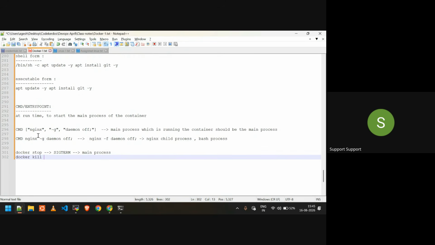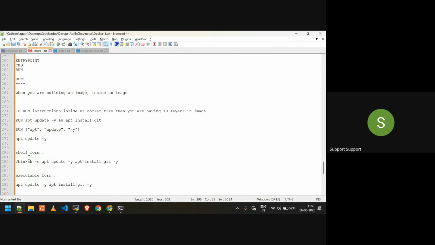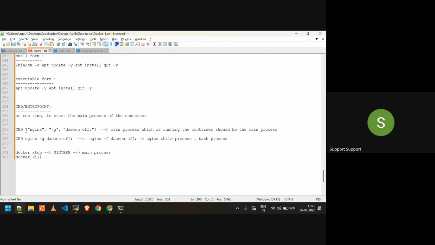So that is the reason with CMD and entry point, you have to go with this approach. That is the reason why you will see like this in most of the Dockerfiles. You won't see directly like this. That is the executable form, correct? Yes, that is the executable form, and your container should have the main process as your application.